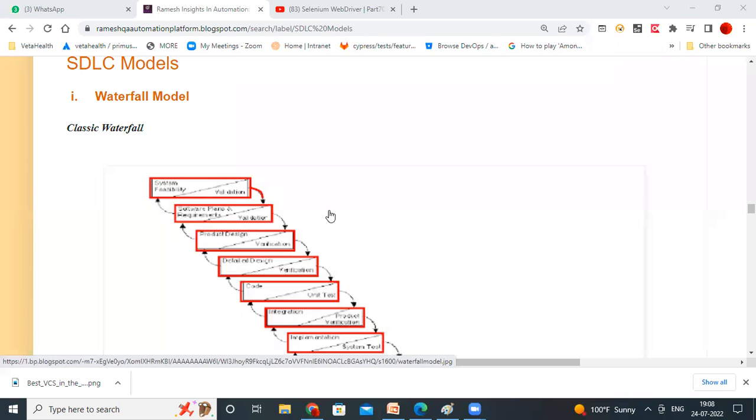Okay. So waterfall model means, you know the SDLC phases already, right? SDLC phases from beginning till end. Different phases we have: requirements gathering, analysis, design, coding, testing, deployment and maintenance. These are the phases we have.